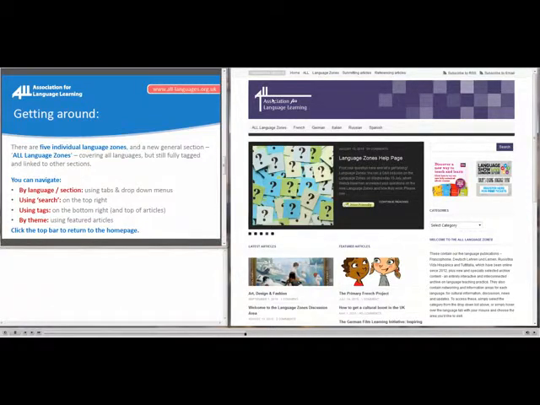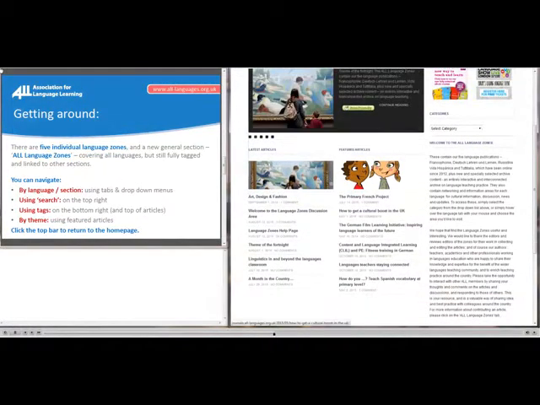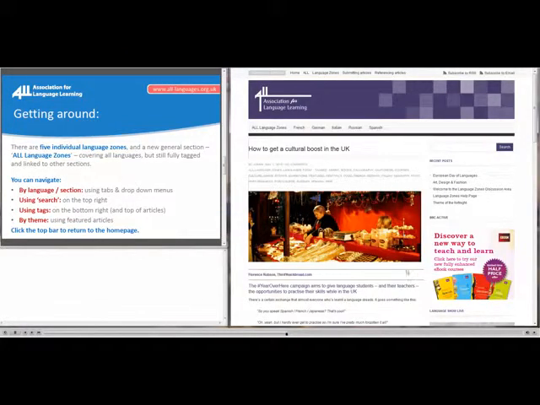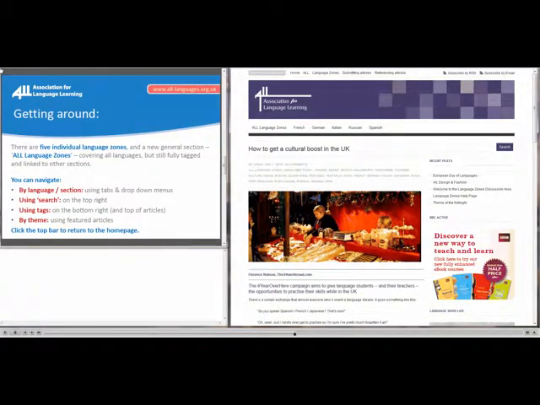So the last way you can navigate around the language zones is using featured articles. Now every fortnight we have a different theme, and this fortnight our theme is the European Day of Languages. So we have various articles linked to that theme on the home page here under featured articles. For example, this one. You can also find a list of previous themes of the fortnight under this general area here.